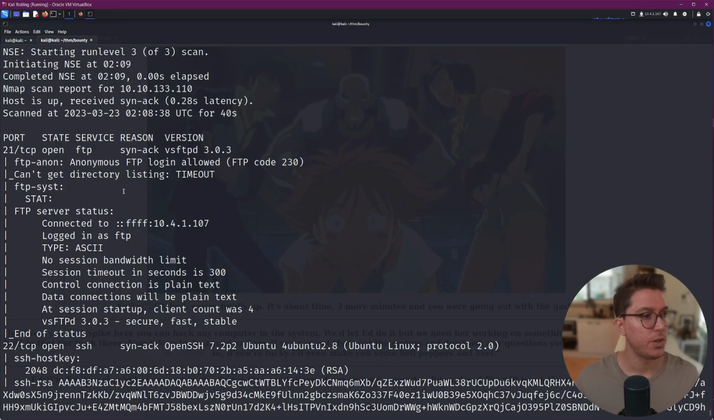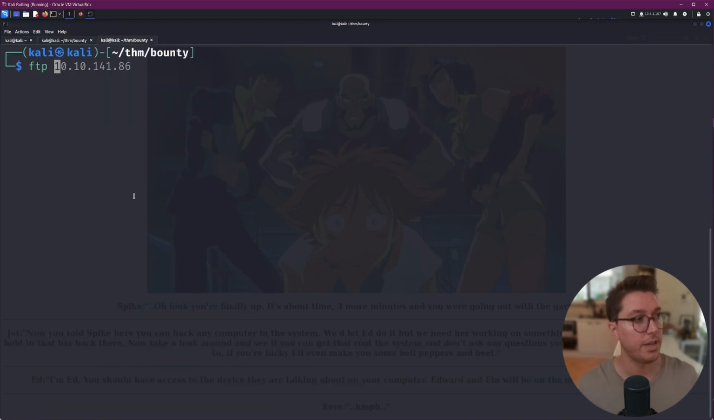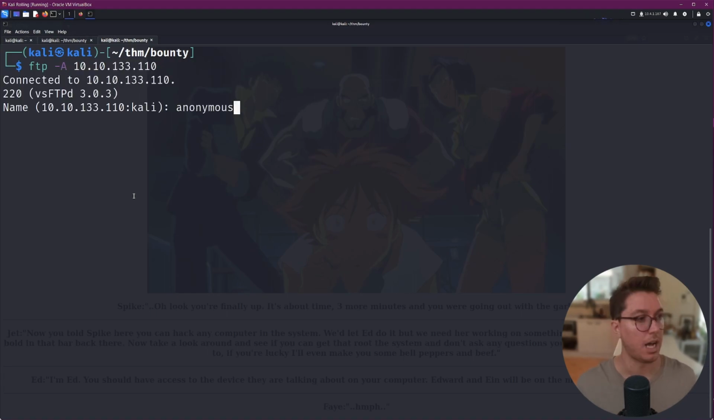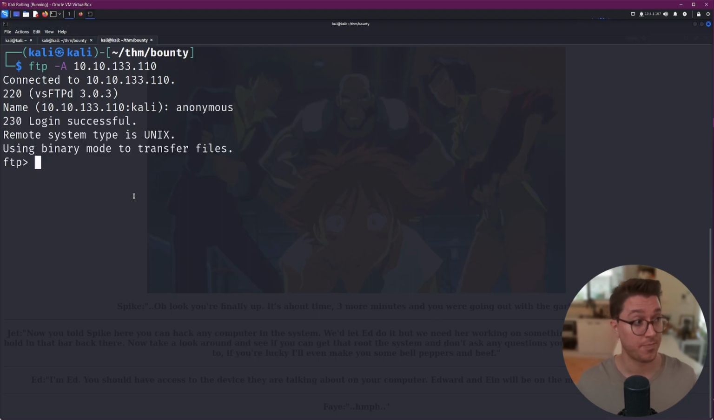If we go over to view source, it doesn't look like there's anything of interest here. But if we go back to our Nmap results from Rustscan, we do have a massive vulnerability here. Anonymous FTP login is allowed. So let's use our FTP client. I'm going to use -A because I find that helps with passive mode. I'm going to log in as anonymous, and we're in.